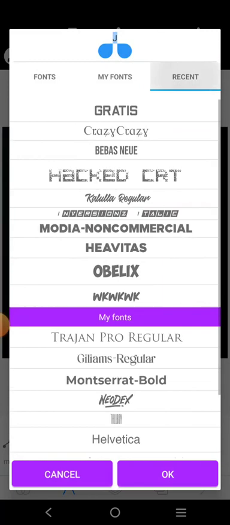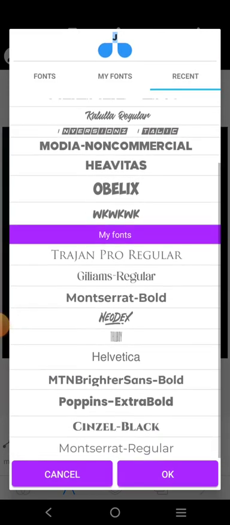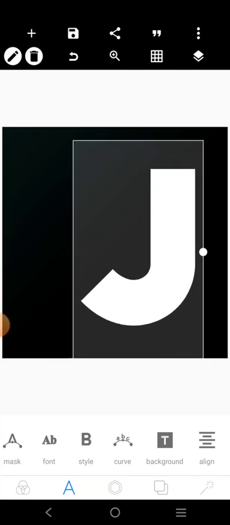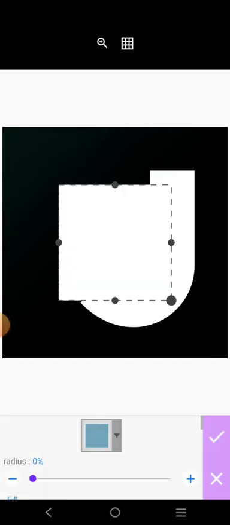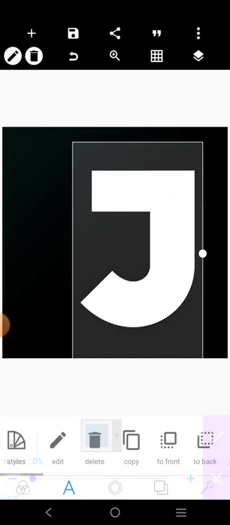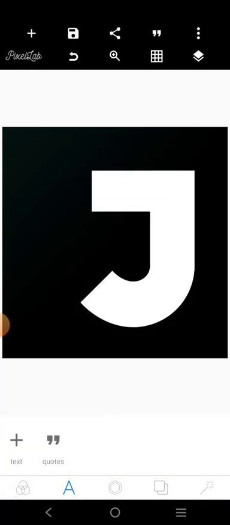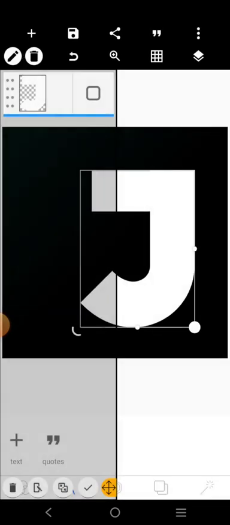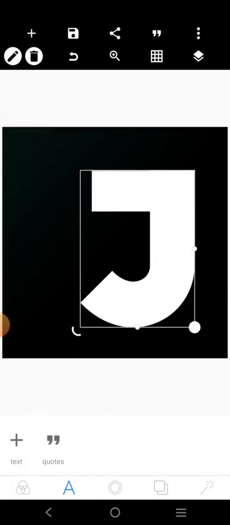I want a J that has a curve. Let's see. I like this one, but it doesn't have the top, so I'm going to use another shape to form that top there. As you can see, it is properly set. What we want to do first and foremost is join this together. So I've meshed them together to form the letter J. All right, so the letter J has been formed.